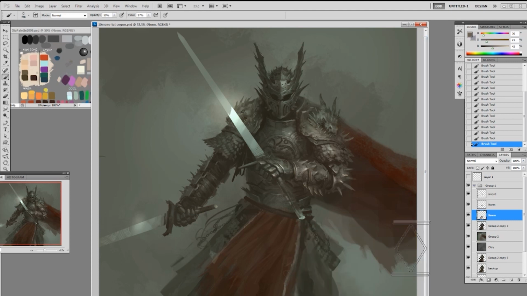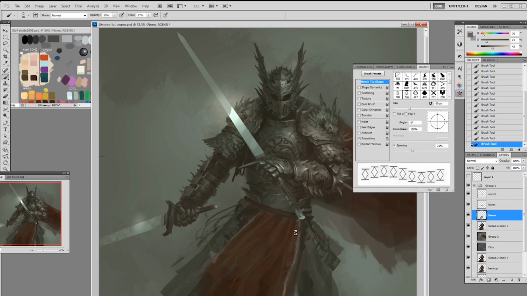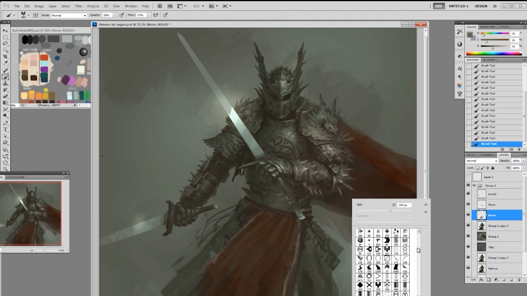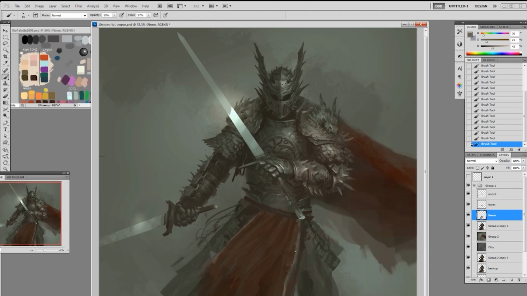I'm looking for a brush that would give me pattern, so I can do some random pattern on these edges. It's kind of like embroidery, stitching in pattern. But I give up on the idea because it doesn't really look that good.